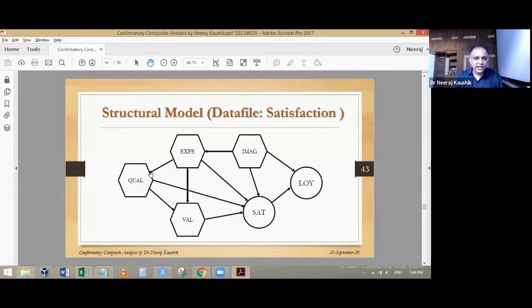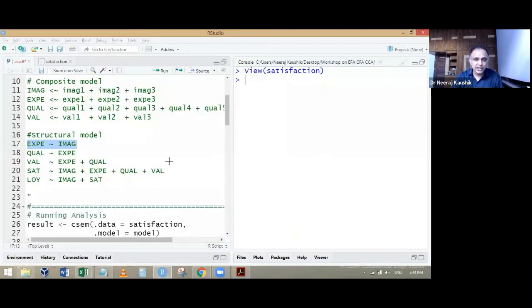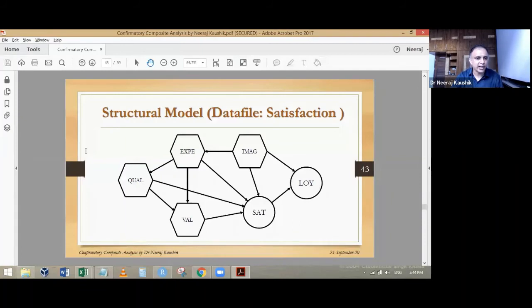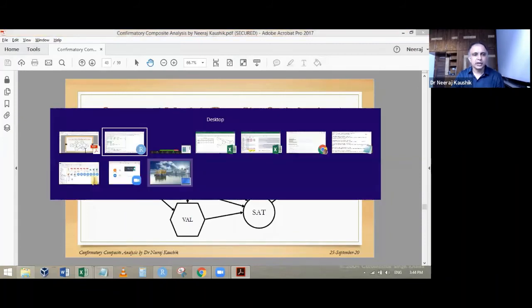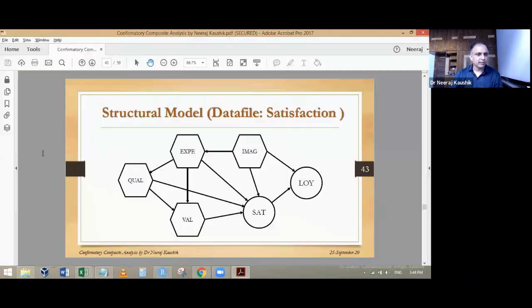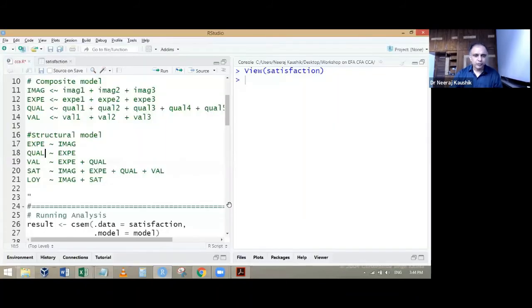Expectancy is related with, let's check it, it's a single-sided arrow, not a two-sided arrow. So we will use a tilde. Tilde means how to write it: image has an effect on expectancy. Read from right to left. Expectancy has an effect on quality. Quality, correct. Value, see there are two incoming arrows. Value has an effect from expectancy and quality. So value, expectancy and quality.